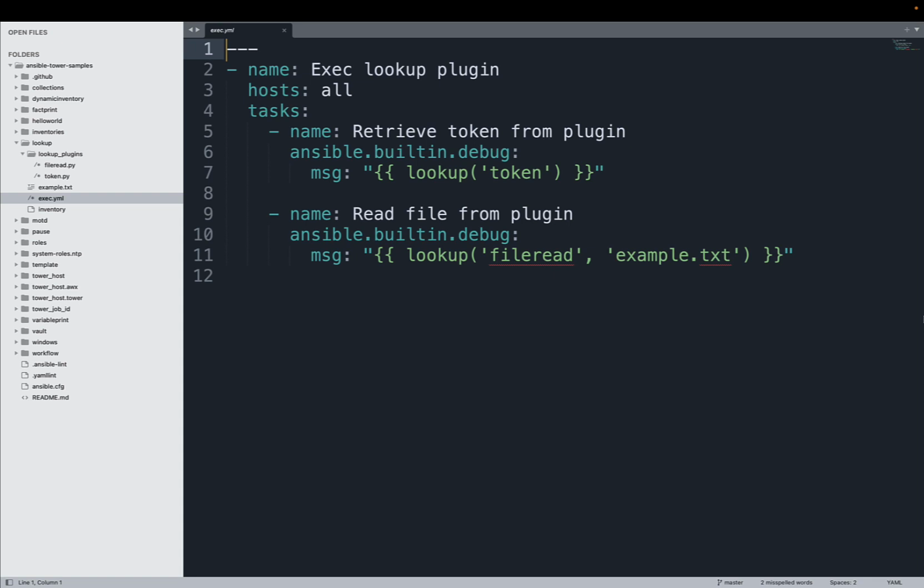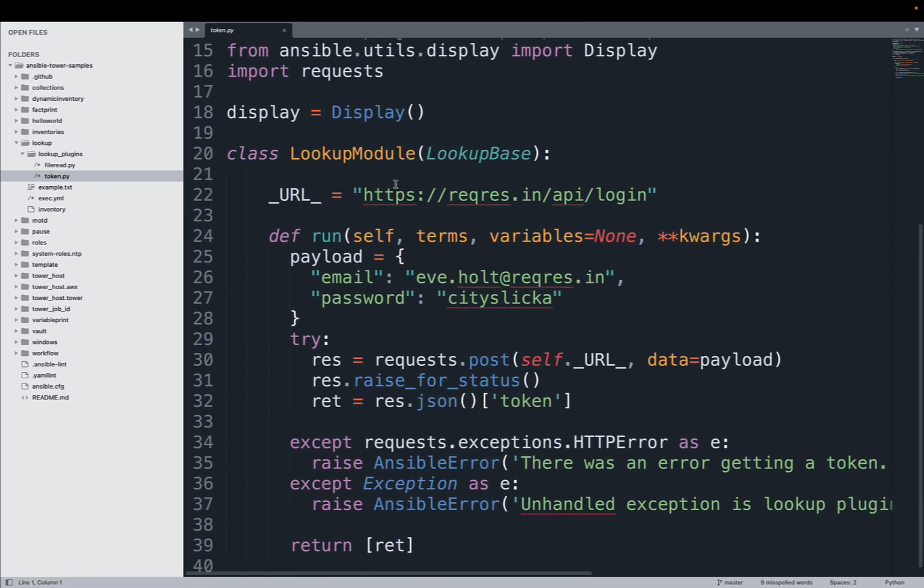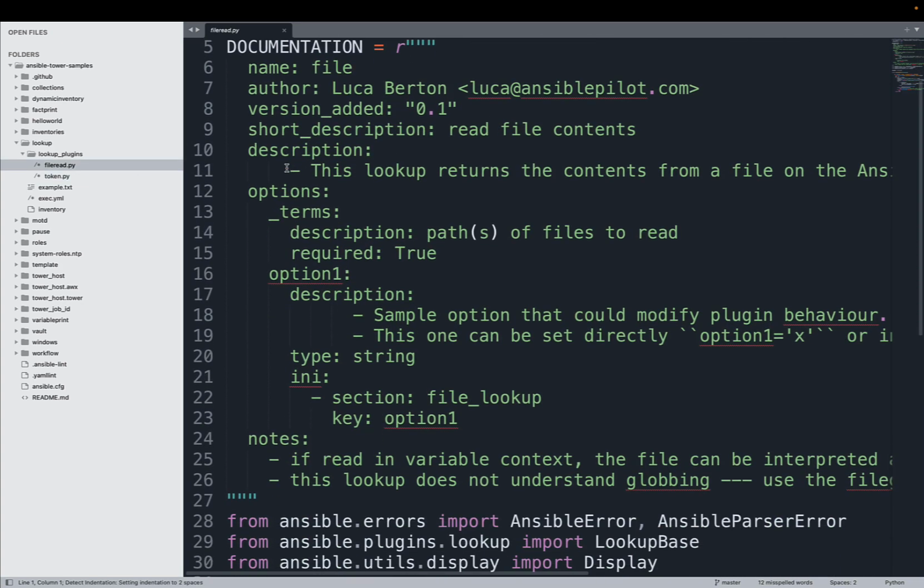The result is probably a playbook like this that executes two custom lookup plugins, in my case named token and named file read. These custom lookup plugins are actually saved inside the lookup plugins directory. So let me take a look at the token.py. We already exhausted this topic in a previous video, and the file read plugin.